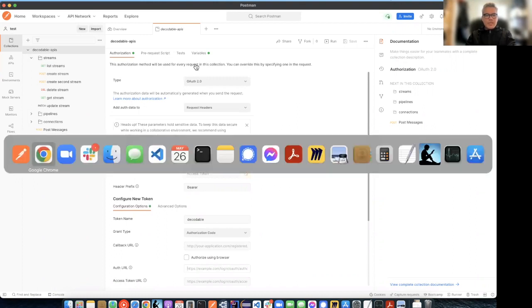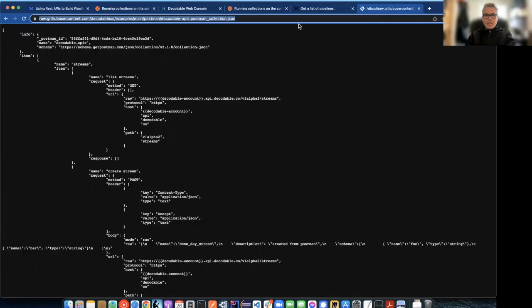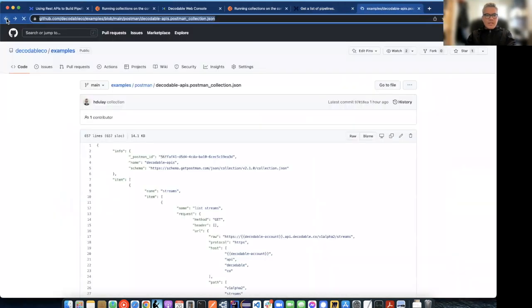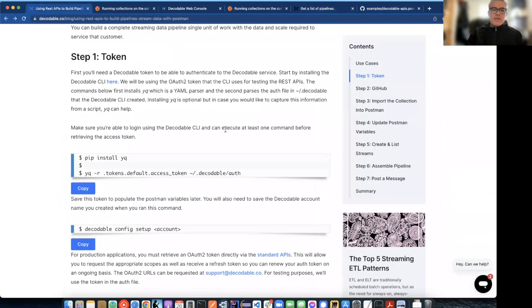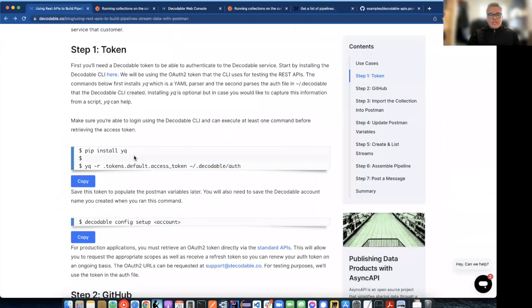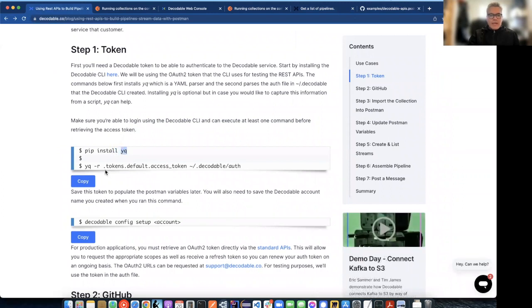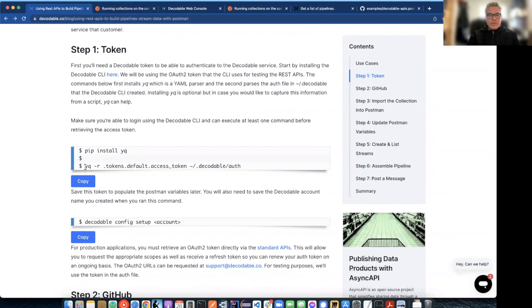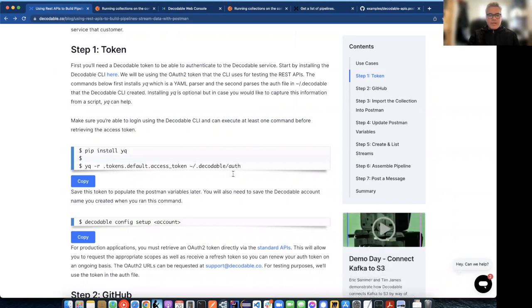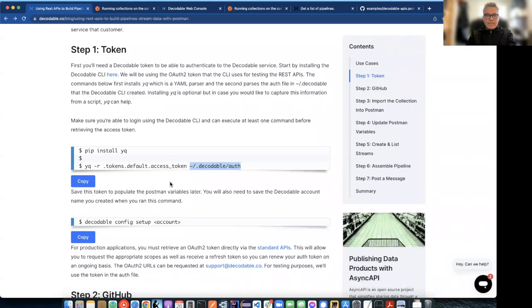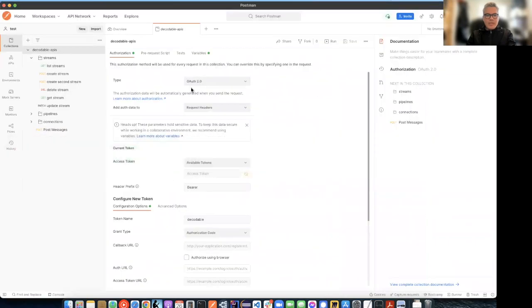If you go to the documentation, this blog, you install this tool called YQ, which is a YAML query tool, after you've installed Decodable CLI and logged in and tested to make sure that you have connectivity to Decodable. You should have an OAuth token in this location here. You could go in there directly to grab it and paste it into your Postman variable.